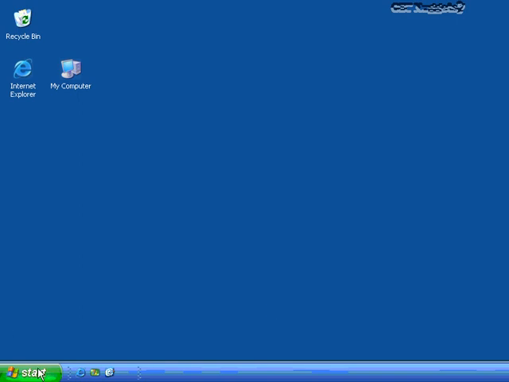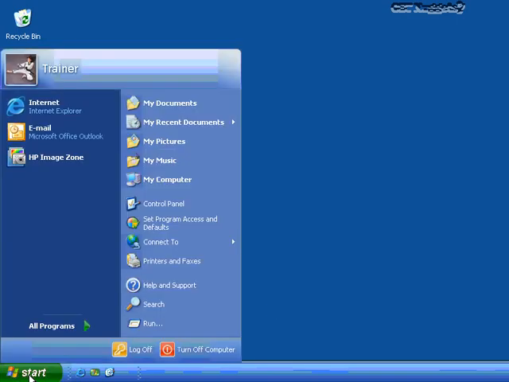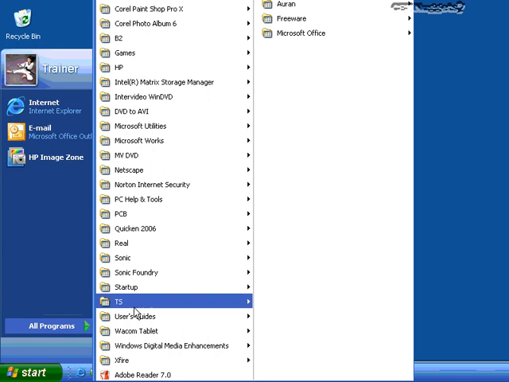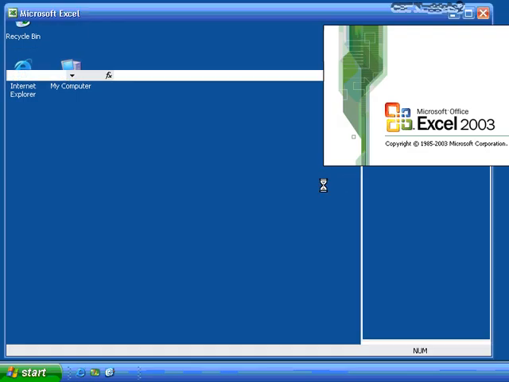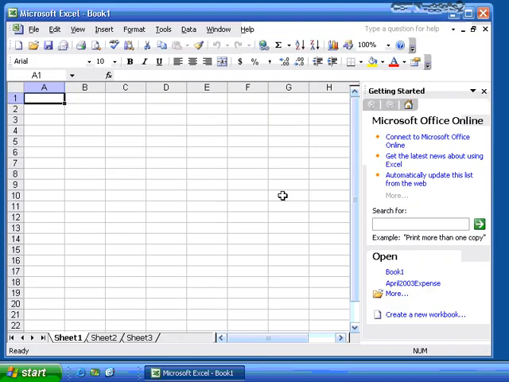And the first thing we're going to do is click Start. We're going to go to All Programs. We're going to go to Microsoft Office, and let's say we want to start Microsoft Office Excel 2003. When we do that, it's going to open up and allow me the ability to either activate. In this case, I've already activated this version. It will come up with the screen.